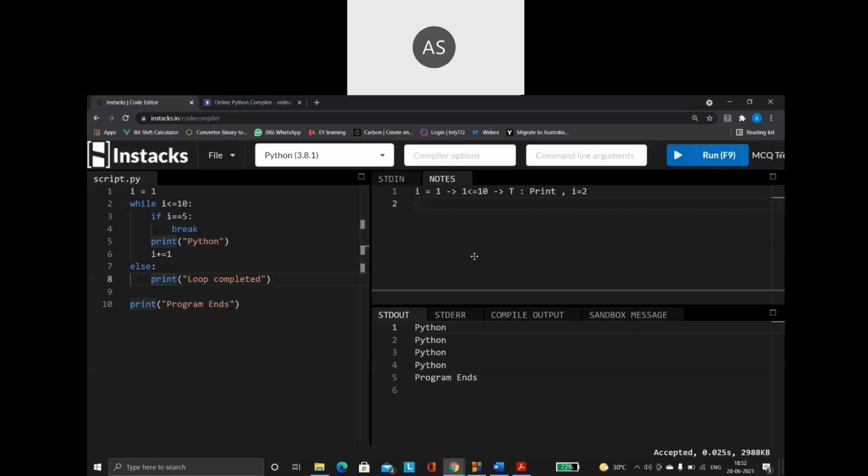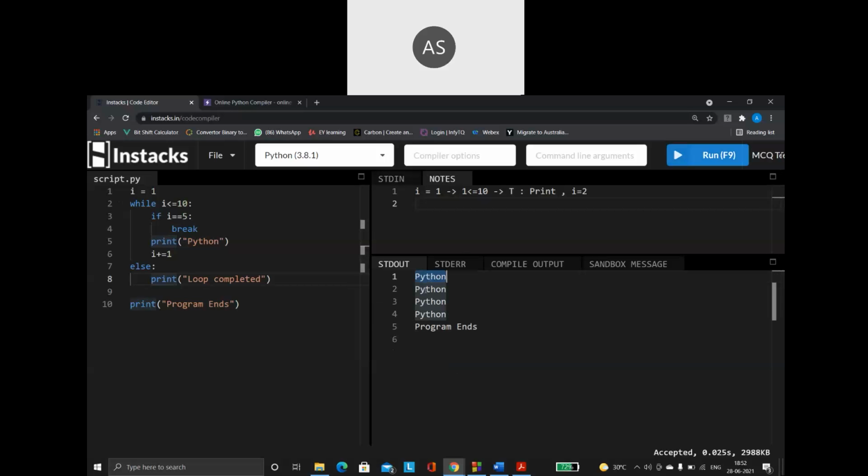See what happens here. 1, 2, 3, 4. Because the fifth time I'm saying break. So 1, 2, 3, 4, four times it is going to print. After that, when it reaches 5, I am saying break. So always remember, break means it will come out of the loop entirely, and out of the loop means even out of the else statement also.